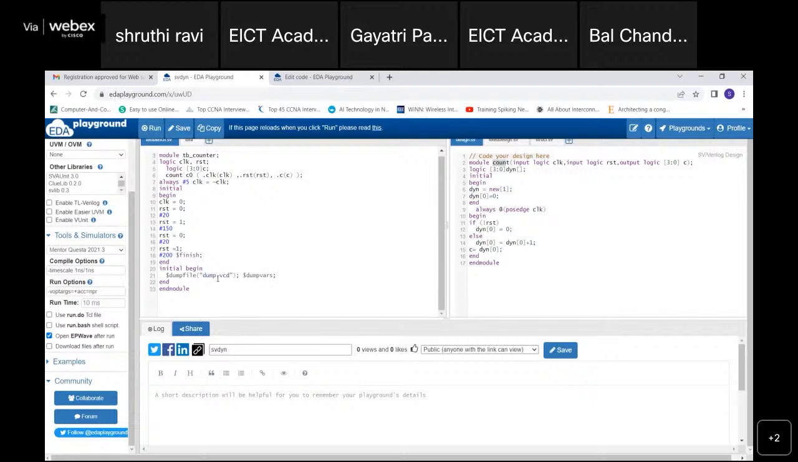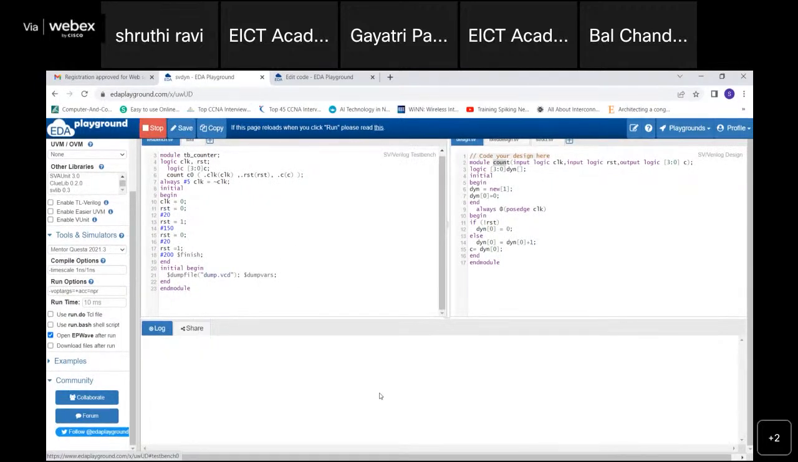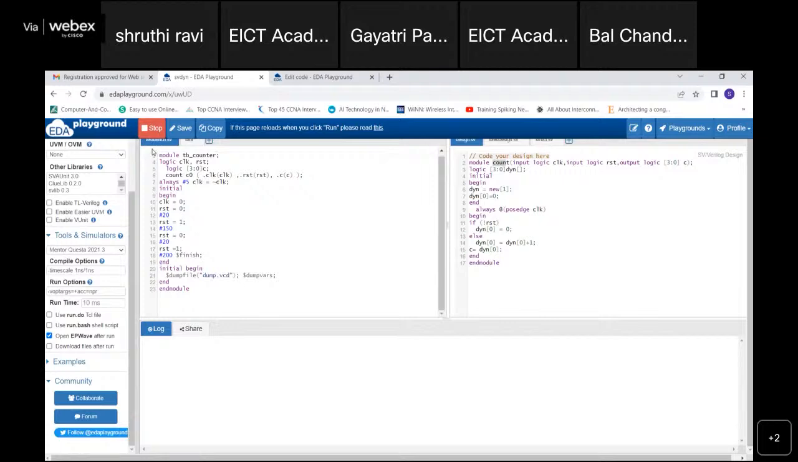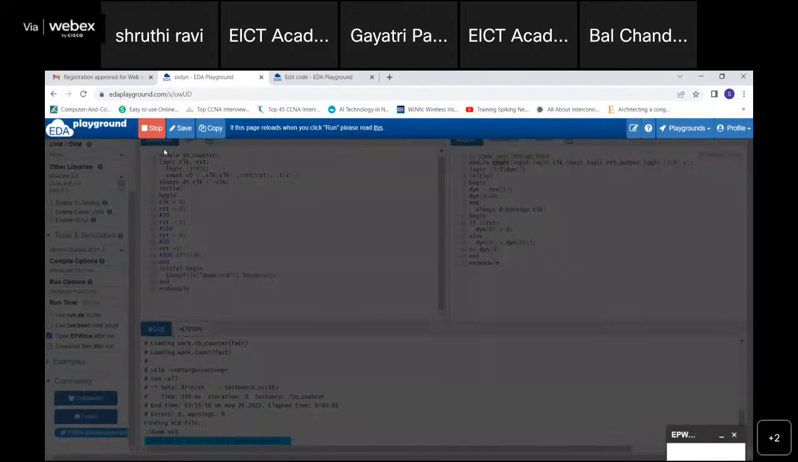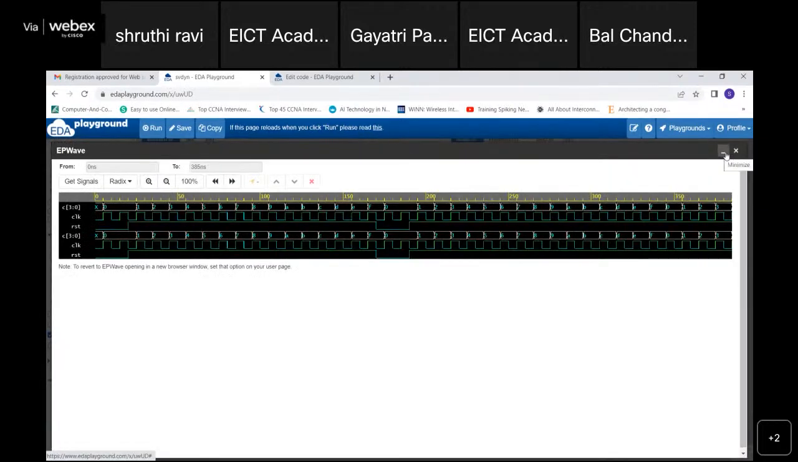So this .vcd file will actually be read by the EPWave. All the changes that are done can be saved, and we can just click on run, and this waveform will open.